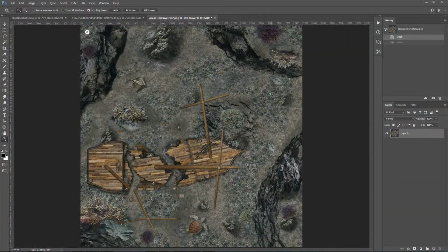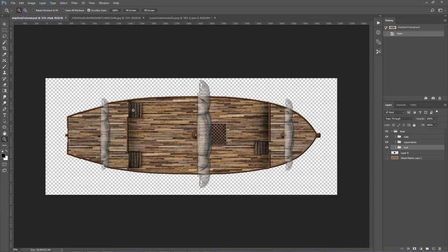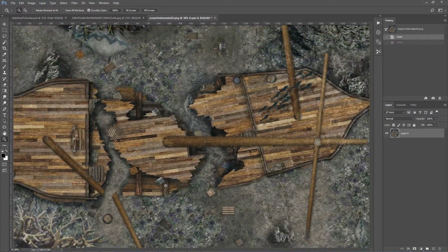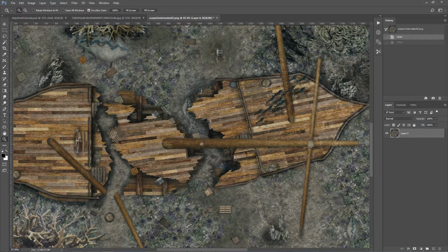Welcome back to my Battlemap tutorial series. Last video we worked on creating a ship deck tutorial. What we're going to do today is take that ship and create a shipwreck similar to what we see here. So what we're going to do is break our ship into multiple parts. We're going to create our broken masts, and we are going to reveal part of the decks from there.